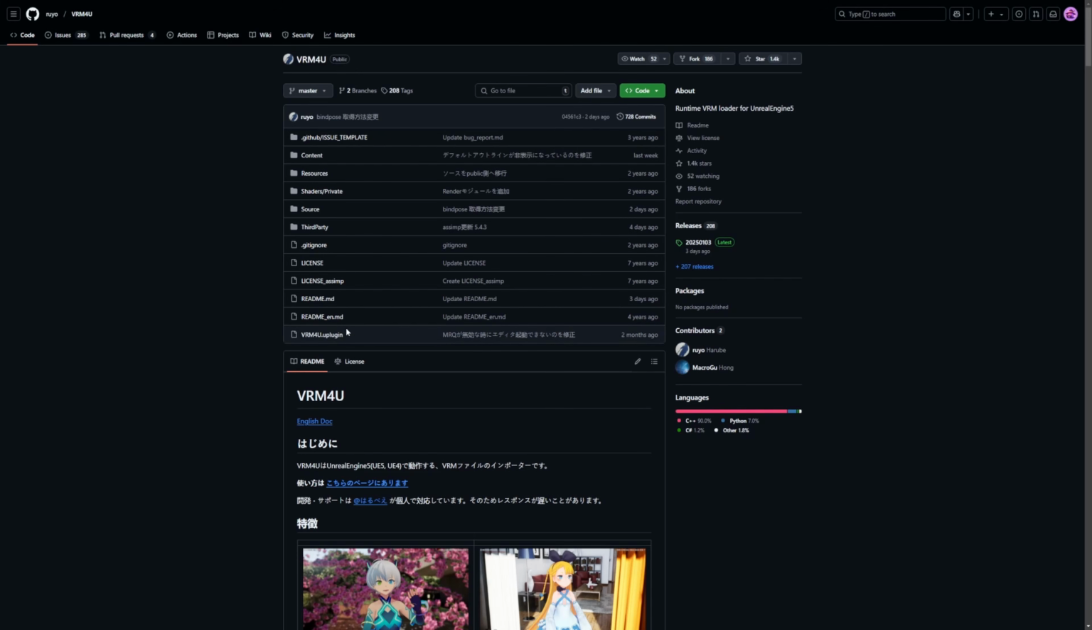And now go ahead and check out the description for the link to this plugin. It's called VRM4U. This makes it really easy to port characters into Unreal Engine 4 and 5. And when you're on this page, it is going to be in Japanese. You can go ahead and check out the English doc.